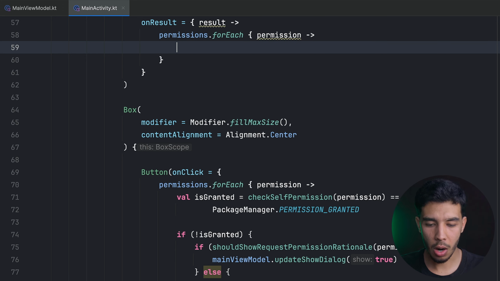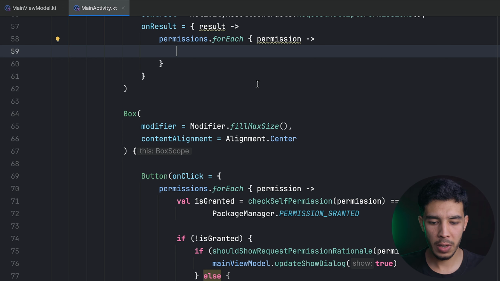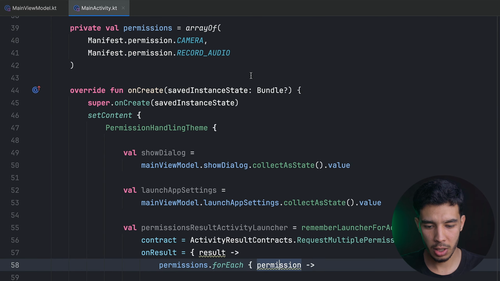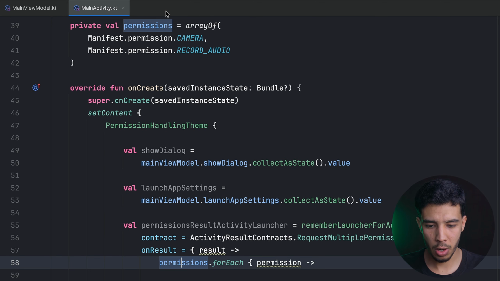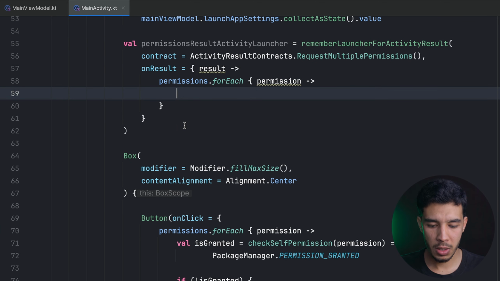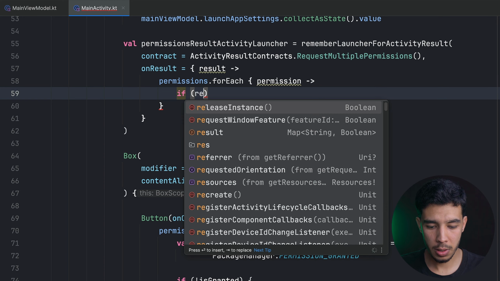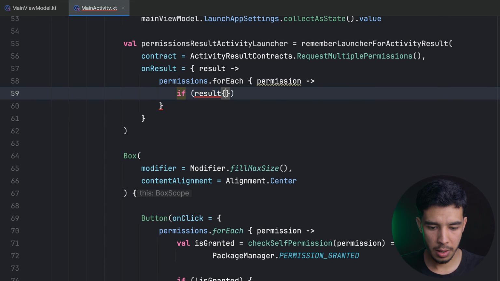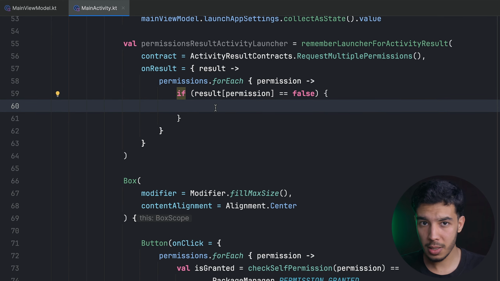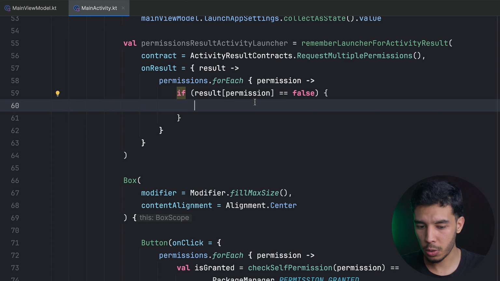So here we check all our permissions. And then how do we know if this permission is granted? It's actually this permission that we have in here because we are using this array. How do we know if it's granted? By checking if result, and then the key in this case is my permission, is equal to false, then it's not granted. Again, if it's granted, then I don't care. If it's not granted, I want to do something.